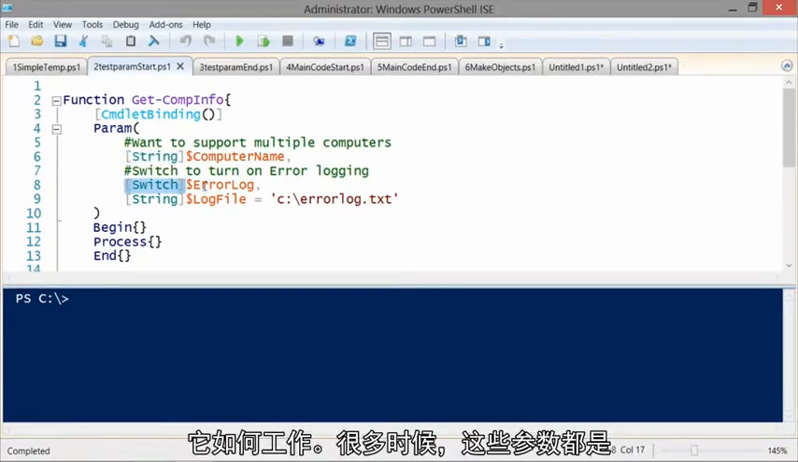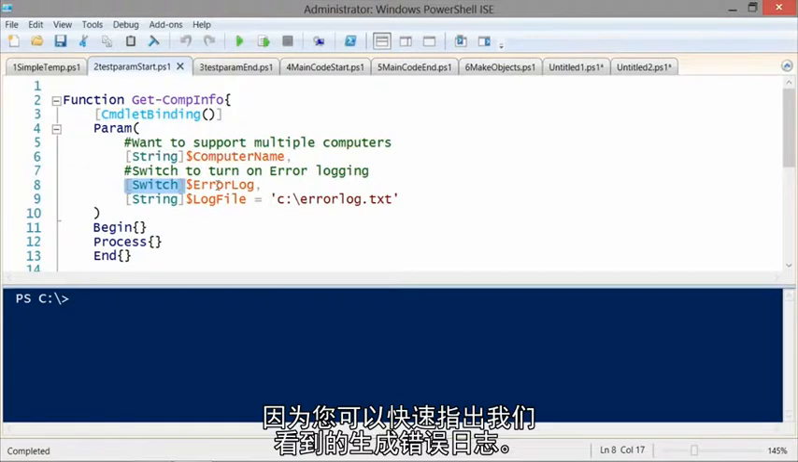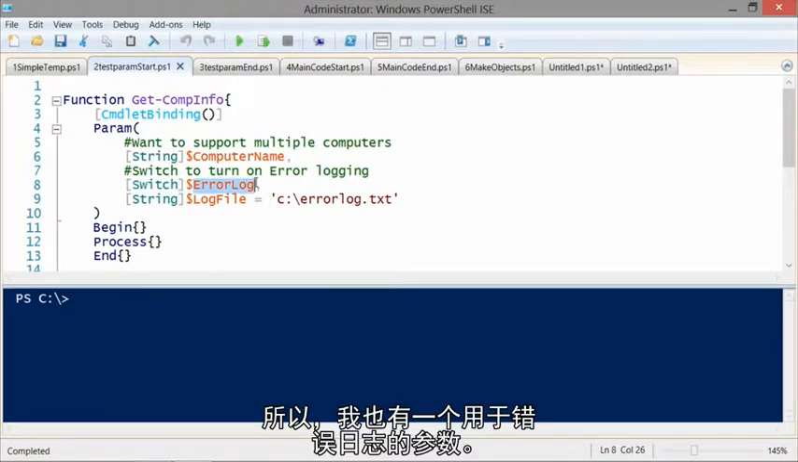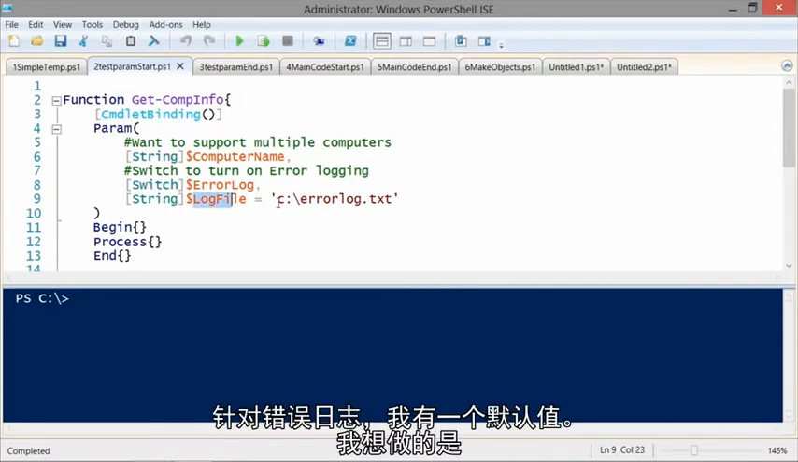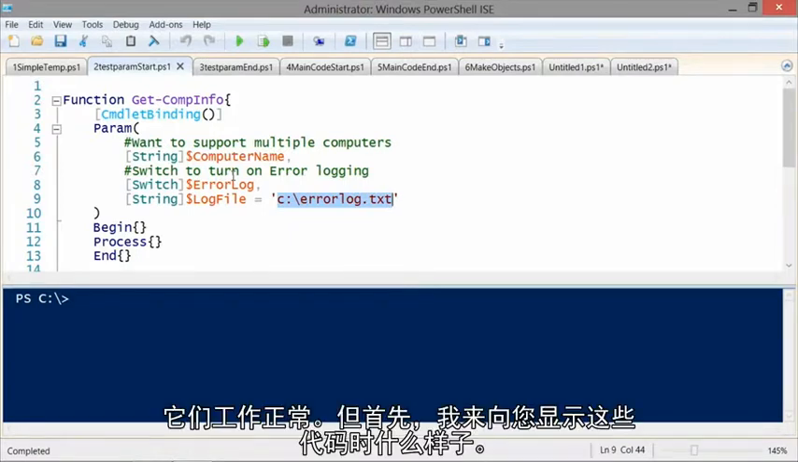I'm going to show you how this works. There's a lot of times that parameters are just switches. They're either on or off, and this is one of them. As you can tell, shortly we're going to be looking at making error logs. So I also have a parameter for an error log, and I've got a default value in for the error log. What I'd like to do is show you some code to test your parameters to make sure they're working, but let me show you what these look like first.